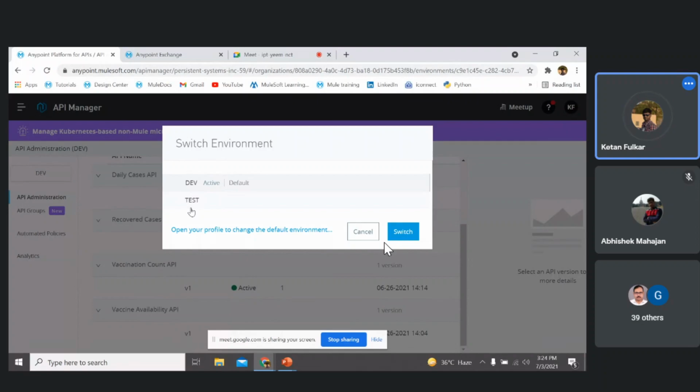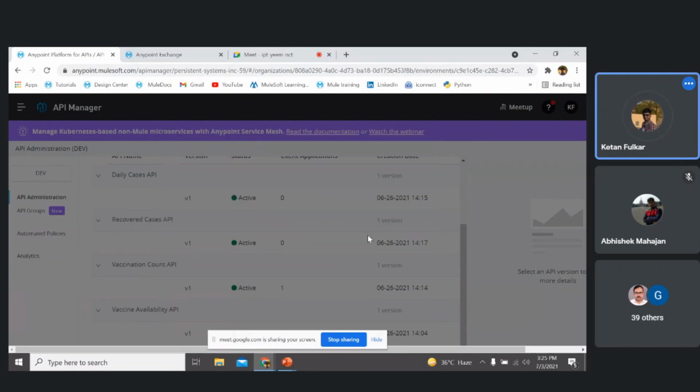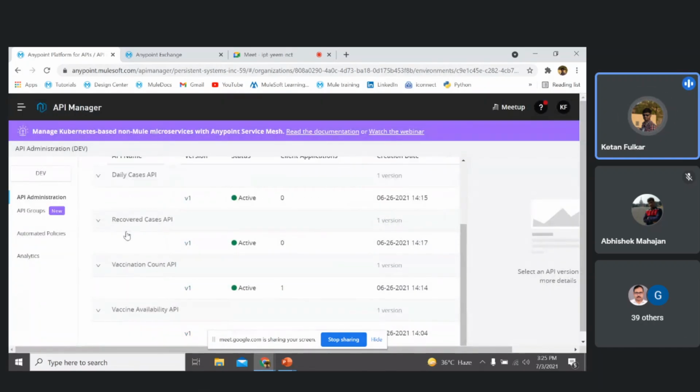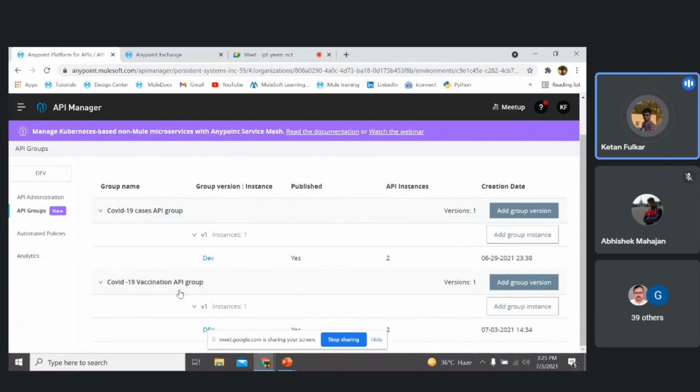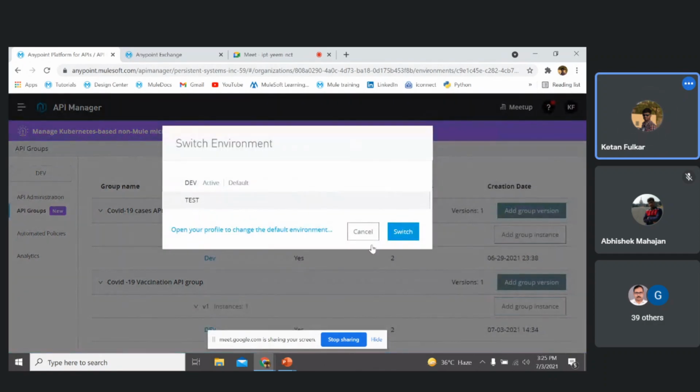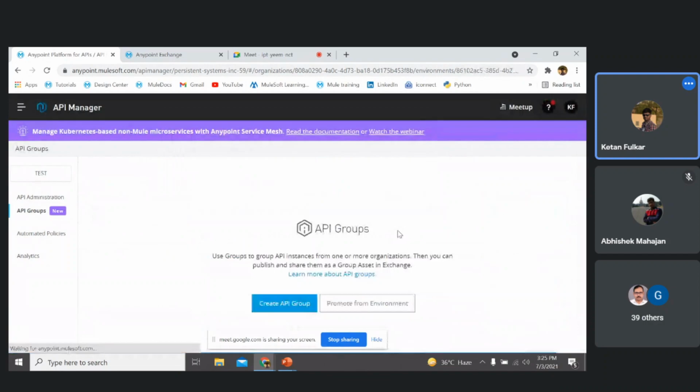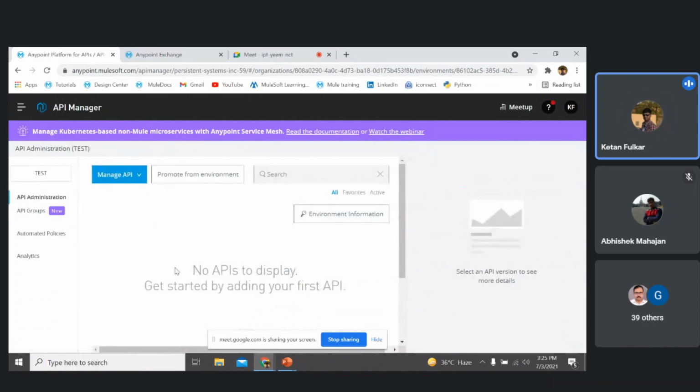So I will show you what APIs and API groups are residing in the environment. These are all the APIs in the API manager, and we also have the API group just created by Manoj, the COVID-19 vaccination API group. To promote this vaccination group to the test environment, we will switch to the test environment, the target one. You can see we don't have any API groups or APIs inside the test environment.